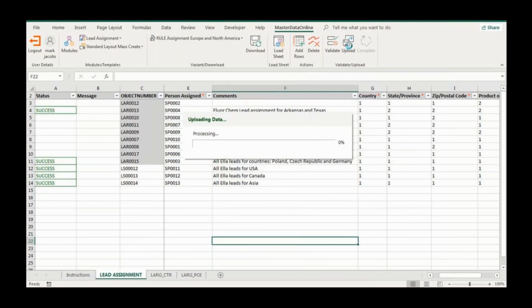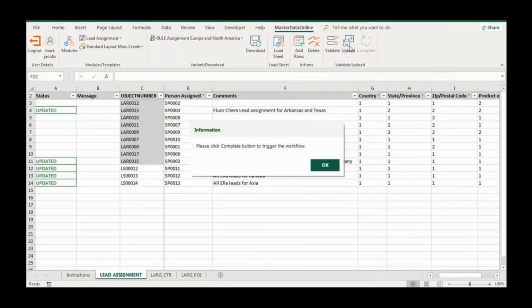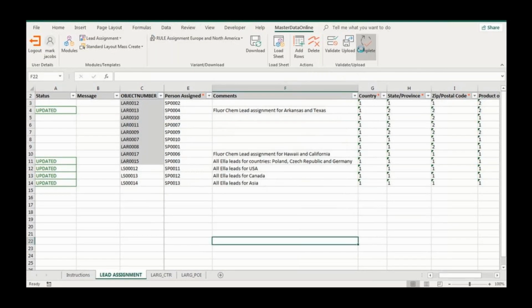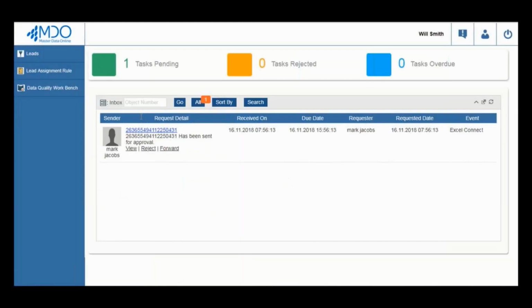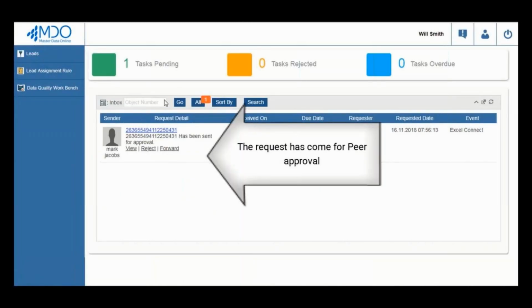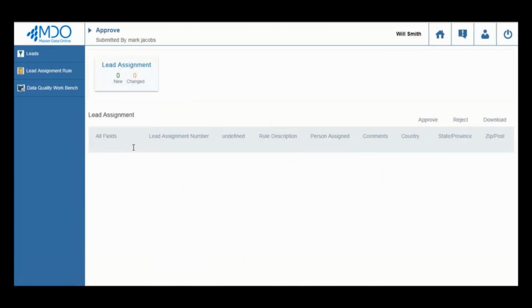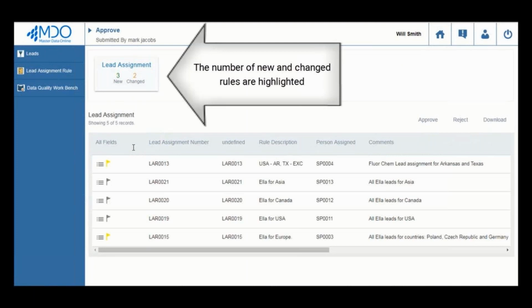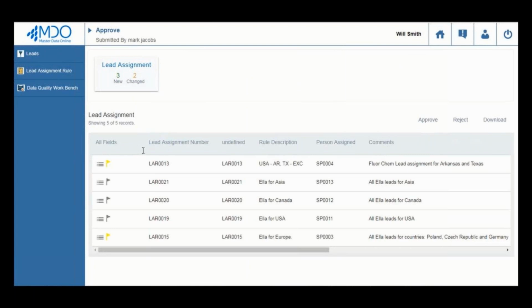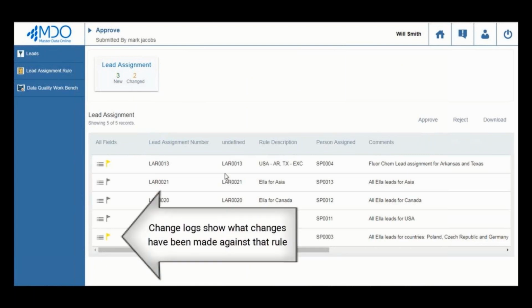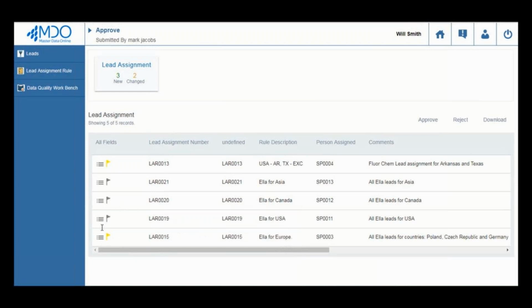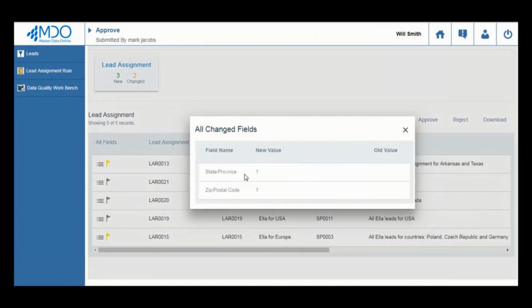Uploading it is syncing it back to the MDO system. And then we can also trigger a workflow if required for this set of changes that we have done. Now, because we have performed this in a bulk request, the approval can also be a mass approval. You can look at the total 3 items within this request. 2 of them have changed. You can filter out which records have been changed with the yellow highlight. You can look at what was the old value and what is the new value for the items that have been changed there.